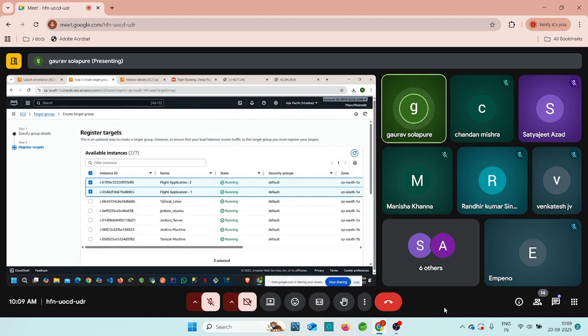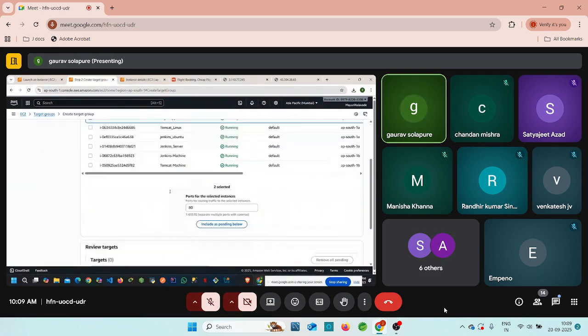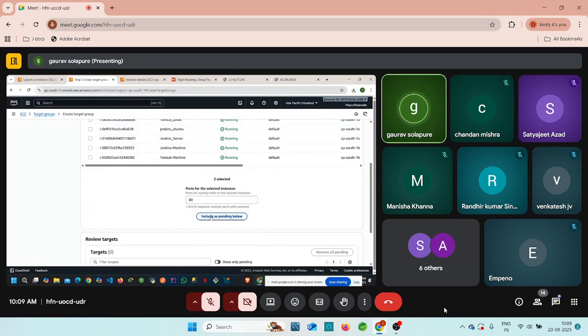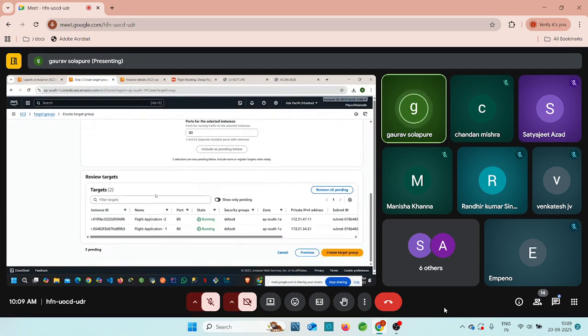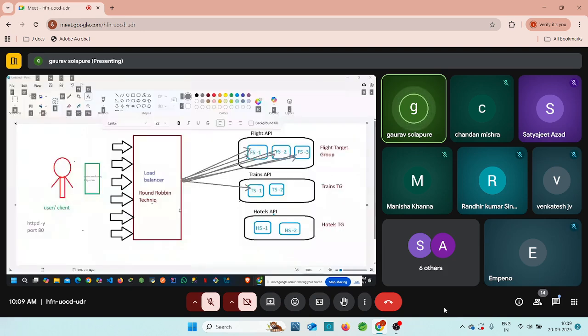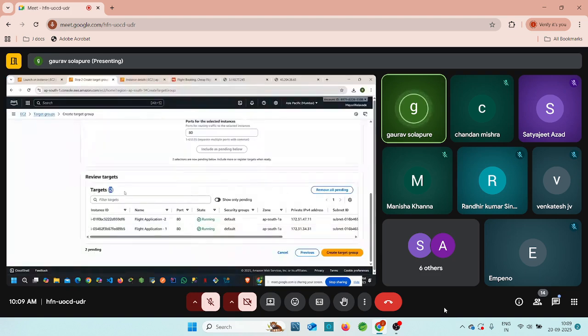The rest of the servers are already available on our EC2 virtual machines, so forget about this point, guys. We already have flight application 1 and flight application 2. Later you can click on include as pending below, right? Automatically our servers are inserted into the targets. So targets contain two, which means we have two servers available, flight server 1 and flight server 2, already registered in our flight-TG, right?